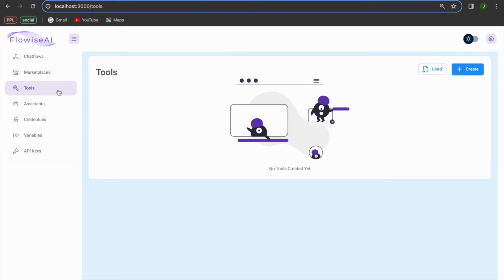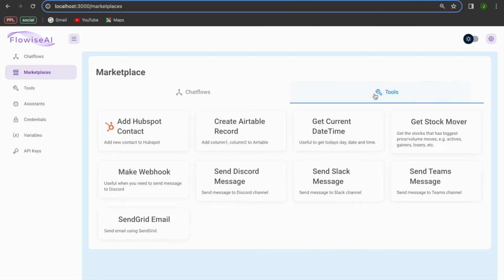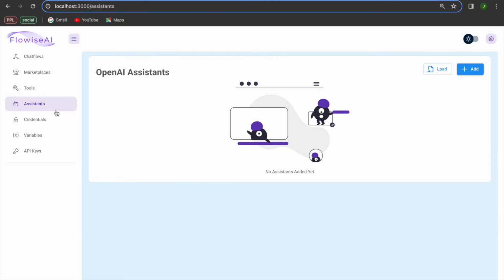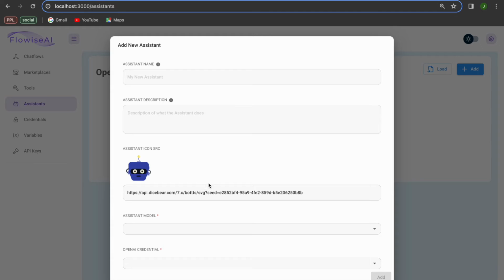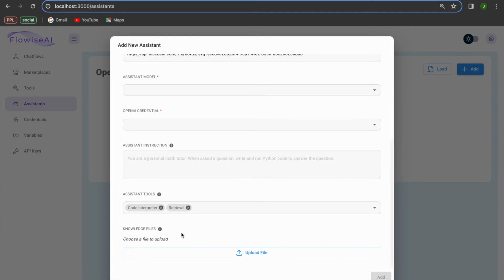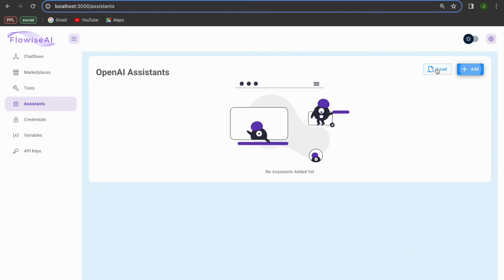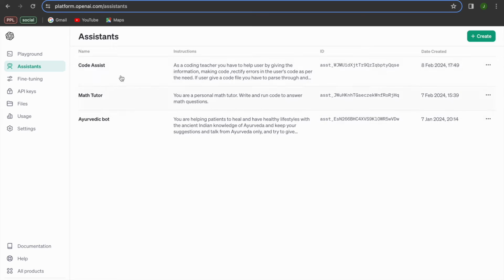Another one is tools. The tools we can create or load, we can see from the marketplace, these tools have been created and are open to use. New assistants can be created with the help of tools or with the OpenAI credentials, and we can load or customize the assistants we have created in OpenAI.